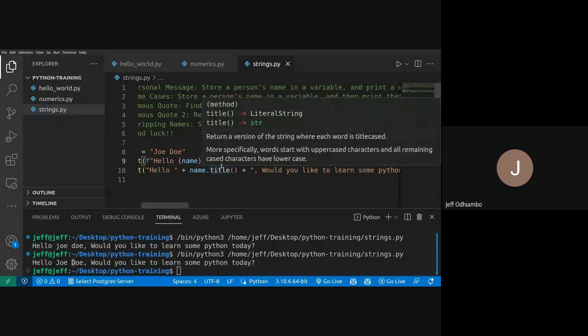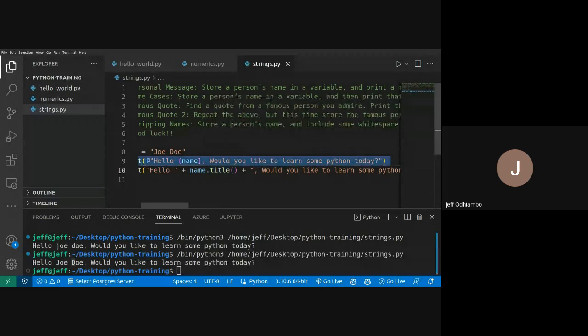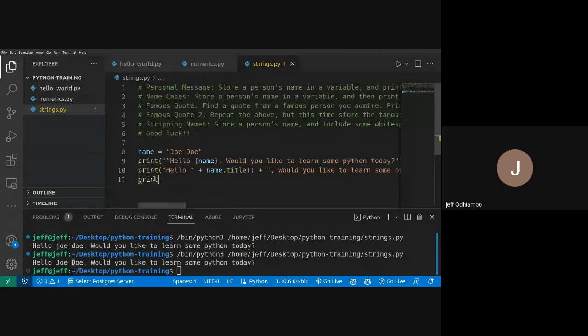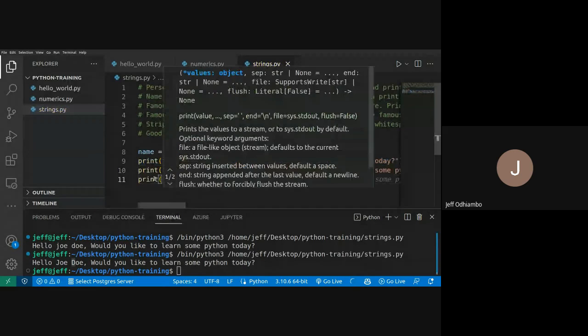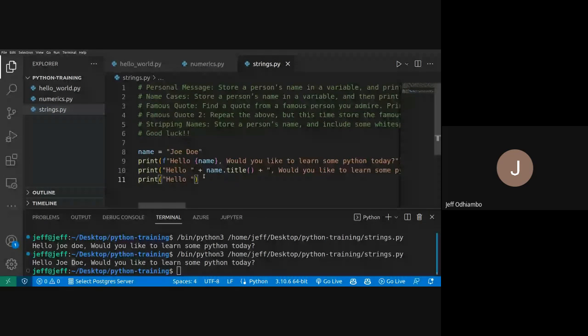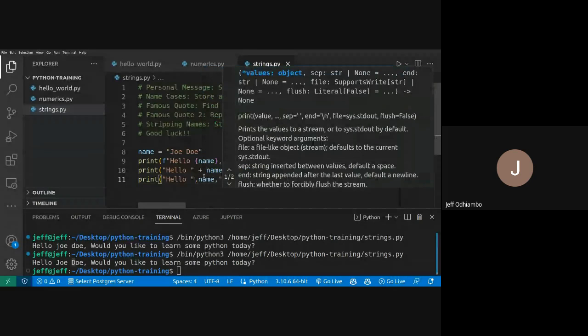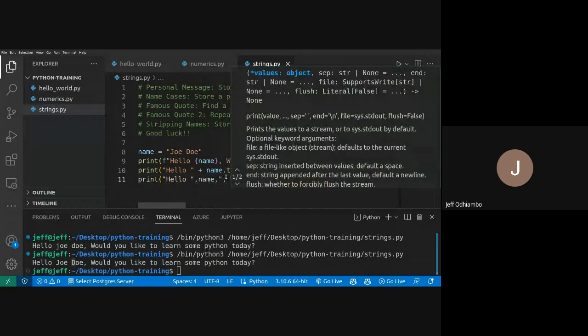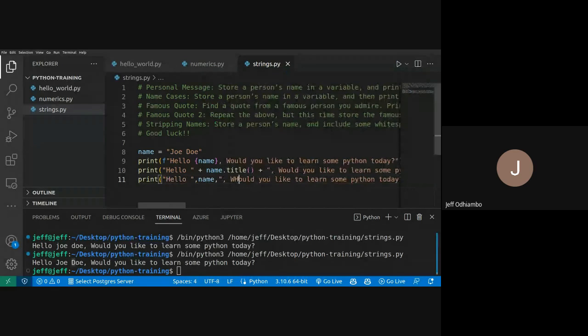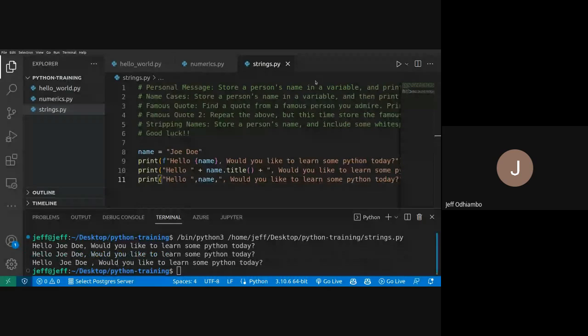If you are not using this approach, then it's not a must to use the F. For example, in the second example, you don't have F, so we're just adding manually. You just have hello plus name and all that. Or in the third one, you can also use commas. So you just have print, hello, then comma, name, comma, then you pass the last part of the string. If I run this, all of them should result in the same output. Yeah, and you can see that. So you can either use format or the second one or the first one. All of them will result in the same thing.